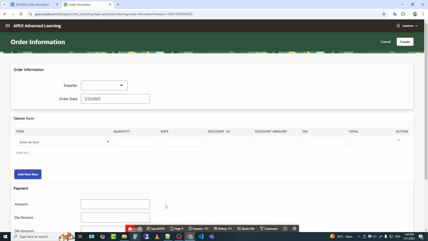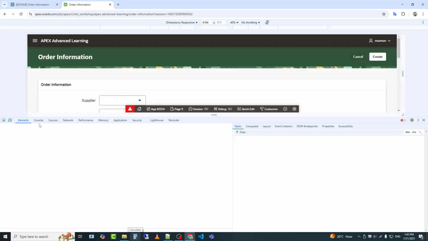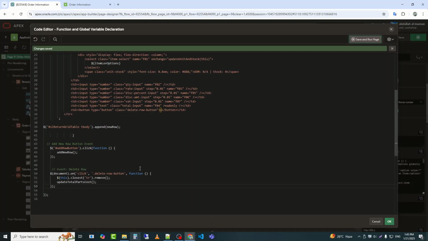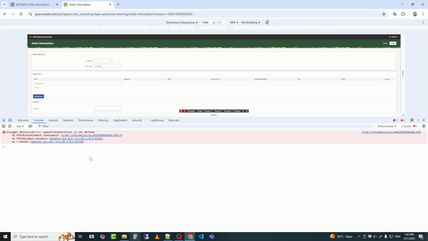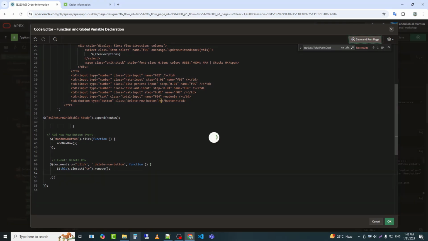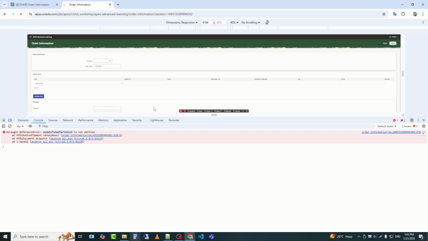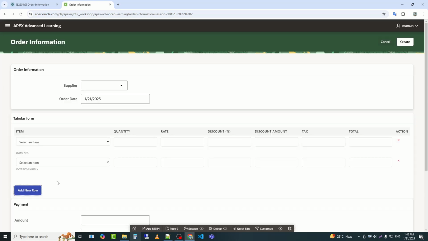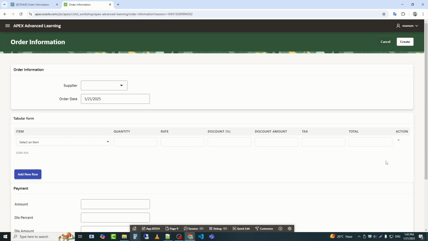I am facing an error here. So, let's solve it. I accidentally copied an unnecessary function name here. So, it needs to be removed. Now it's working properly.